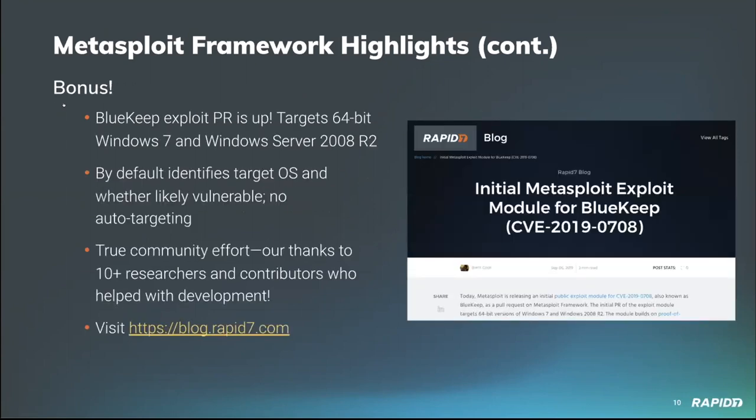And a bonus slide. We have a bonus slide this week. If you missed the news from the Metasploit Town Hall at DerbyCon last week, the GitHub pull request for the Metasploit BlueKeep module is up. It targets 64-bit Windows 7 and Server 2008 R2. Default behavior is to identify the target OS and decide if it is likely vulnerable. Actual target selection is manual.